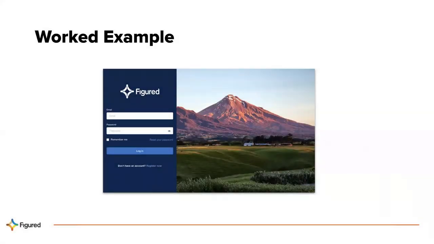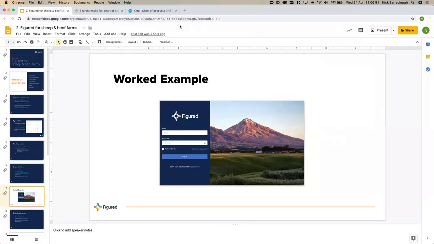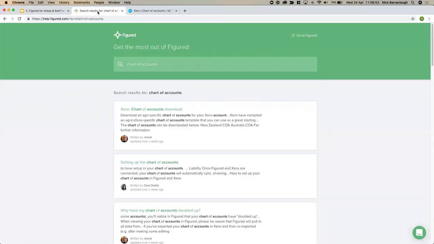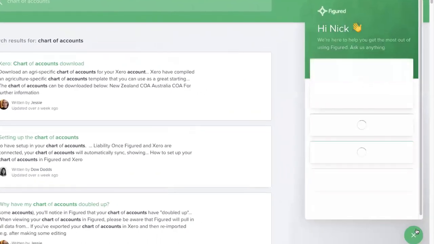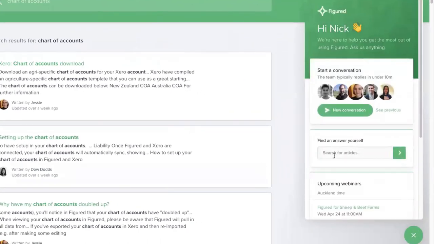Now, I just want to jump straight into a worked example. I think this is the best way to learn about how to do sheep and beef farming in Figured, particularly focusing on that setup. So let's dive straight into it. The first thing I want to show you is where to find the chart of accounts that we've generated. Go to the Help Center in Figured, which you can reach by clicking the green chat bubble on the bottom right-hand corner of any page. That'll take you through to our chat center. If you search down here and type in chart of accounts, it'll take you through to our Help Center article for it.